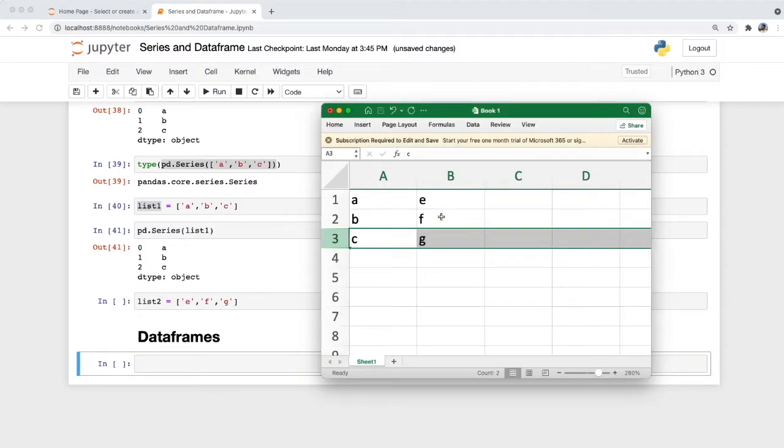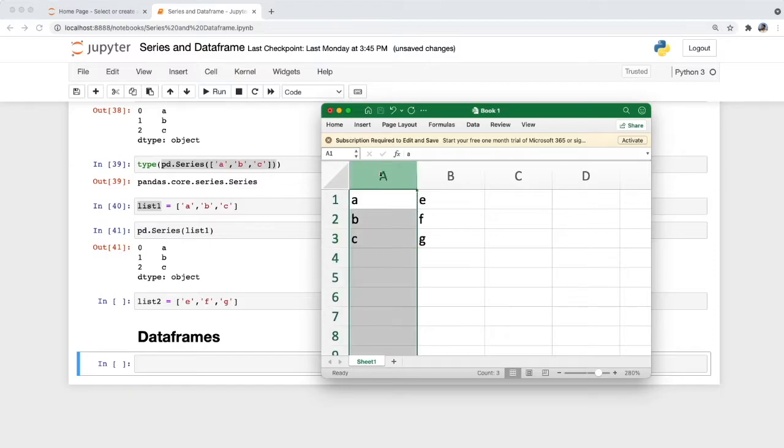Going back to our table here in Excel, we mentioned that our first series, which we denoted by list 1, is composed of A, B, and C. And our second series, which we have denoted by list 2, is composed of the elements E, F, and G. Essentially, if we combine them together, this is what we call a data frame. The difference is that the data frame is composed of two dimensions.